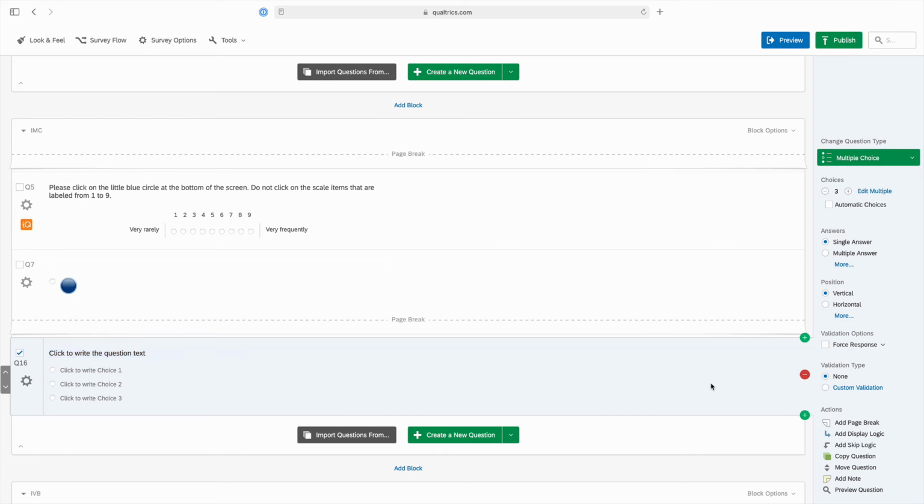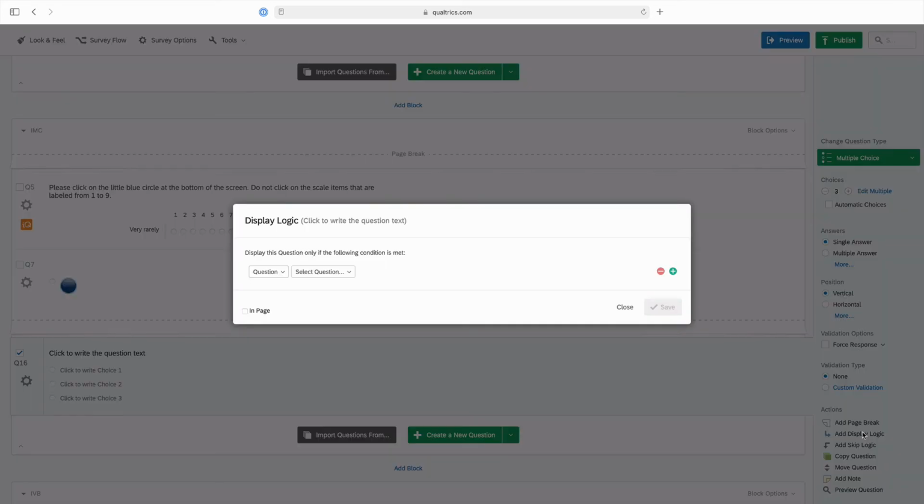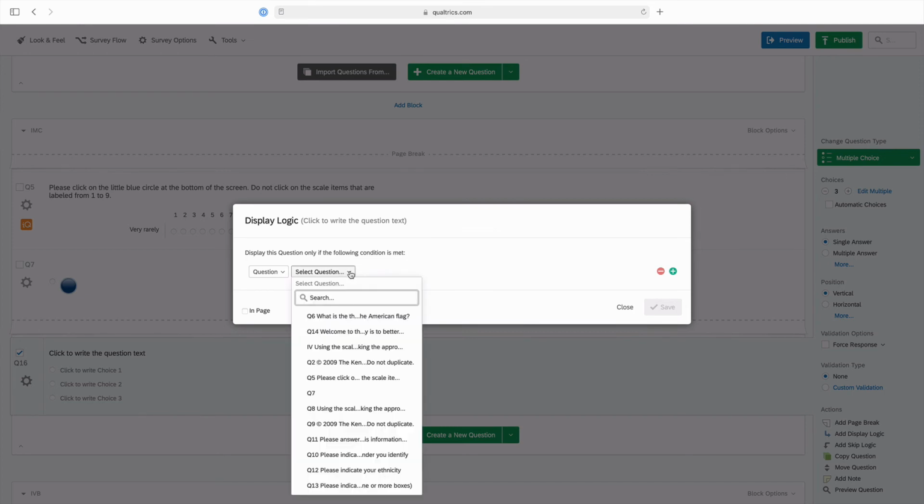So for the IMC, we want the respondents to click on the blue dot. But if they click on any number of the bipolar responses there, the 1 to 9, we want to trigger this new question. So we're actually going to go through and create 9 conditions, one for each option.